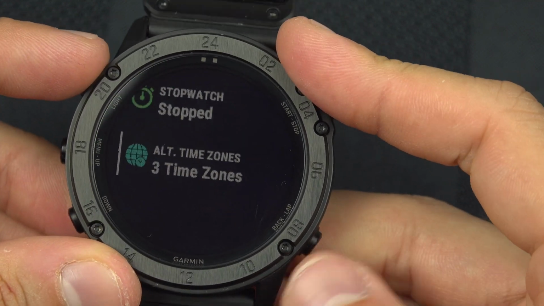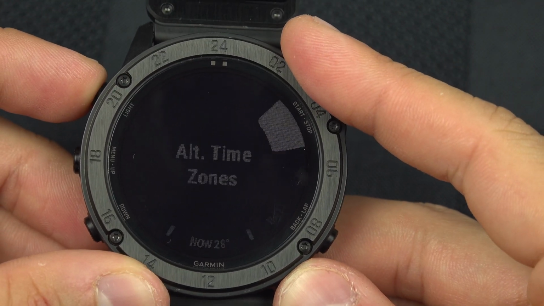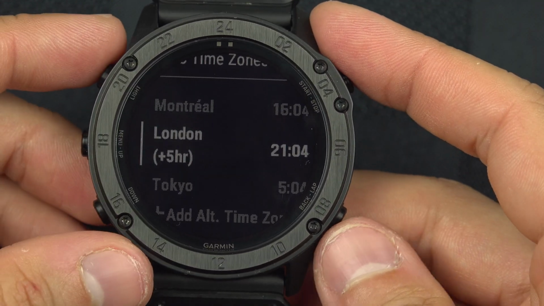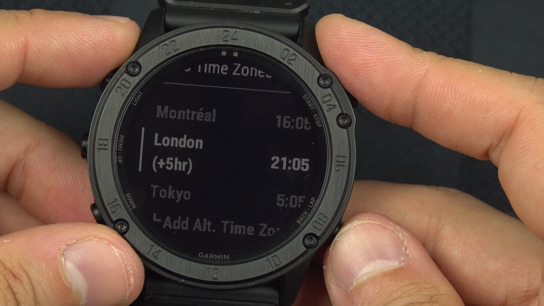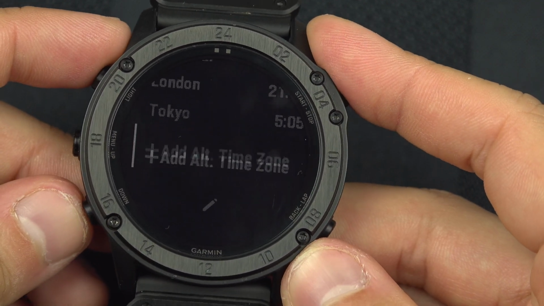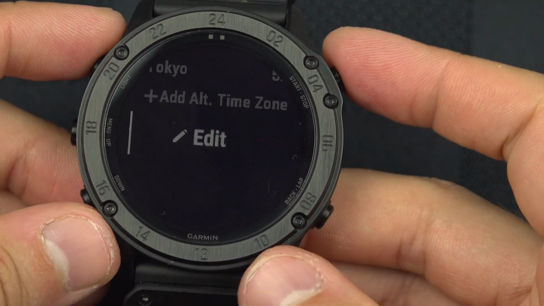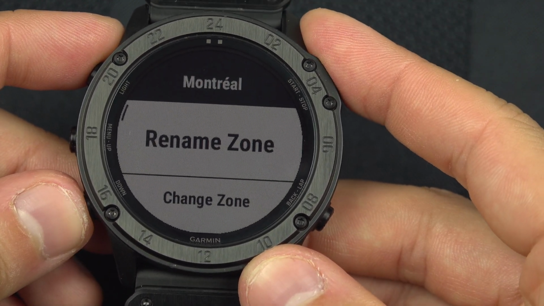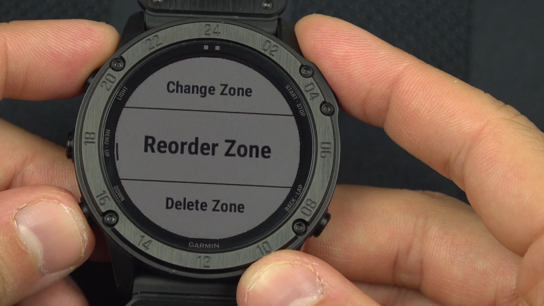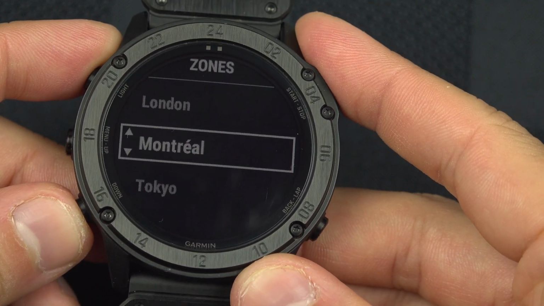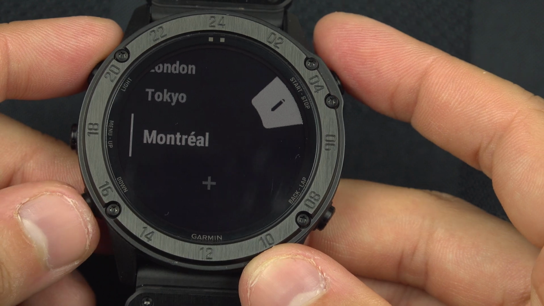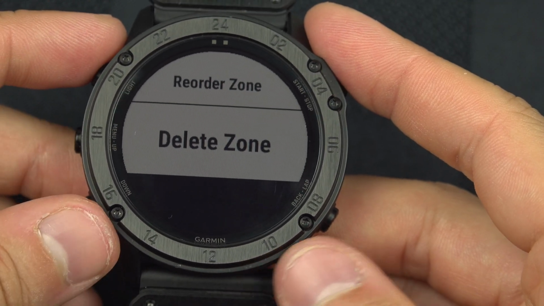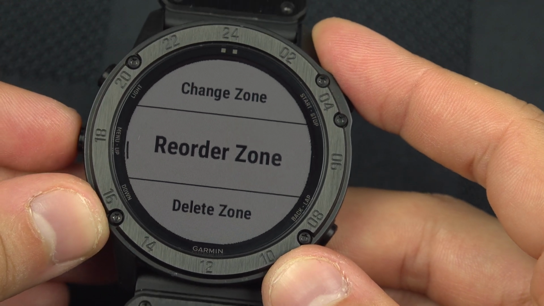I could also from here come here and got Alt Time Zone, which would have been the same thing into controls. Now if I want to add, I can add another one, or I can edit this. So if I want to come here on Montreal, I can rename, change zone, reorder zone if I want to put Montreal under those one, or I can delete the zone if I don't want it anymore.